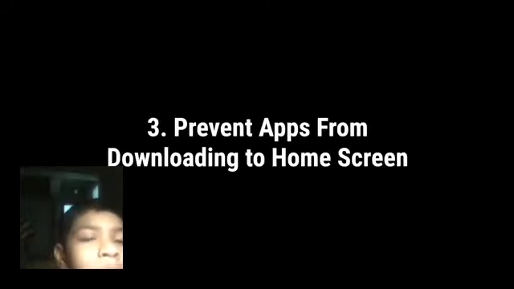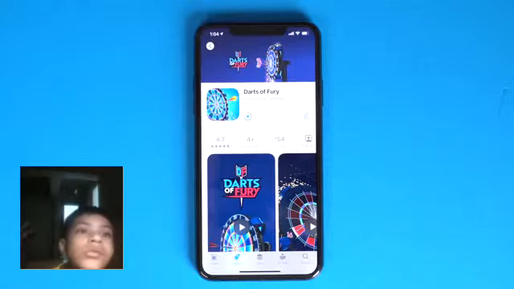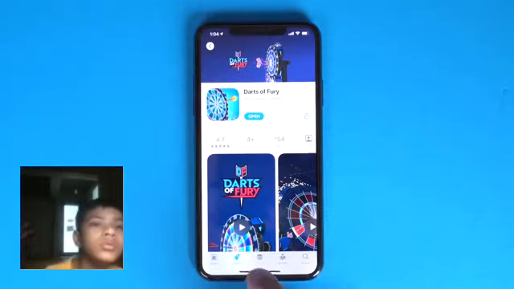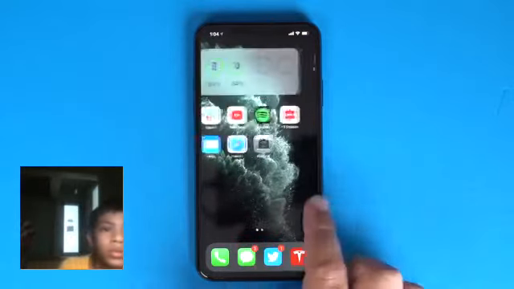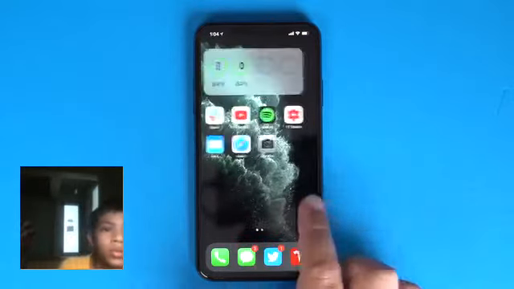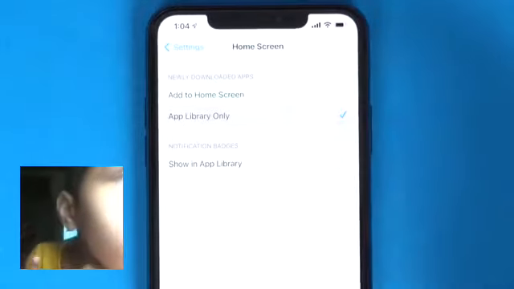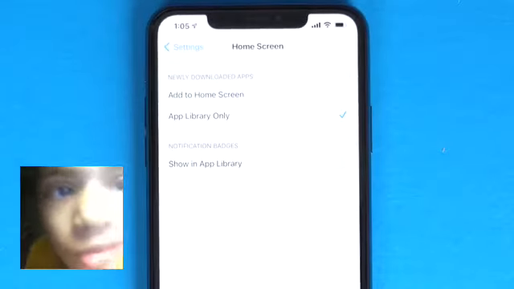In order to keep that clean look, we need the App Store to stop sending new downloads to a new page on our home screens, and thankfully, there's a new setting for this. Just head over to the Settings app, and under Home Screen, select App Library Only, and all of the new apps that you download from here on out will now head to the app library instead of a new page on your home screen.